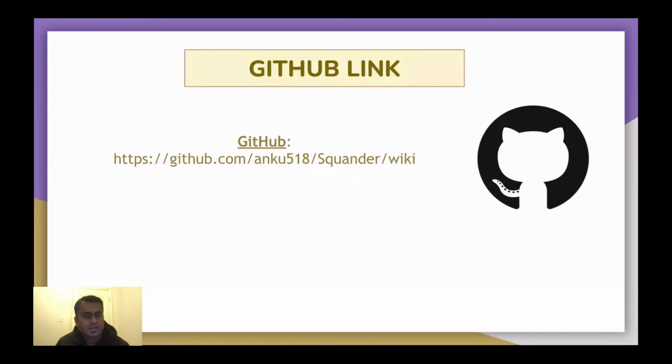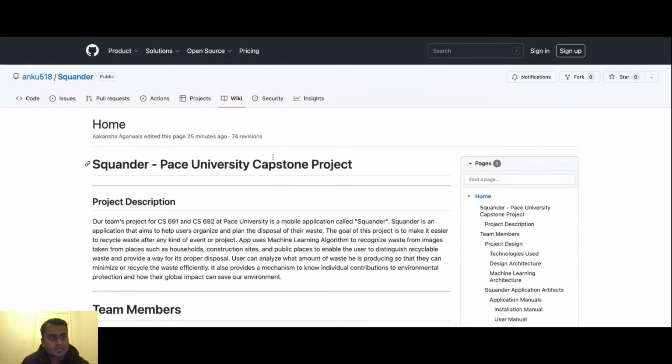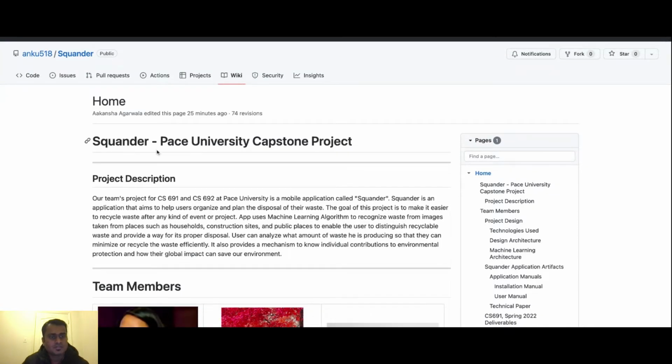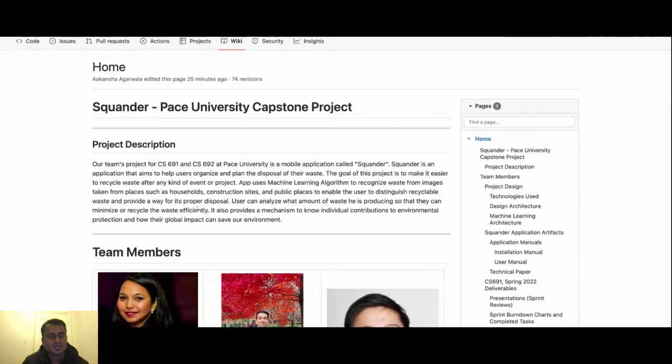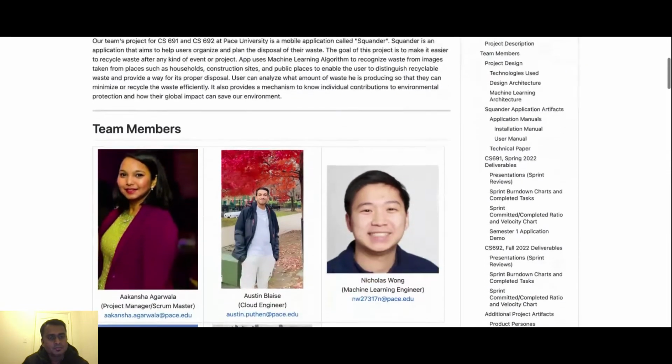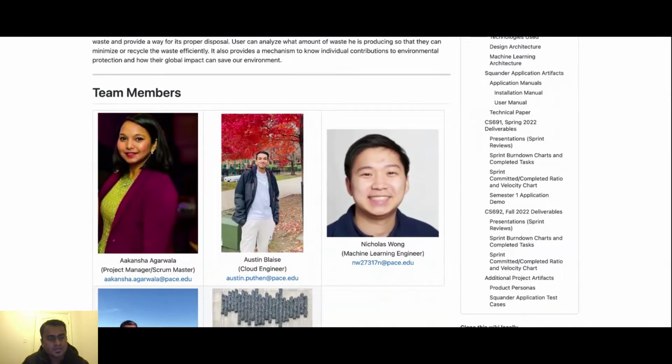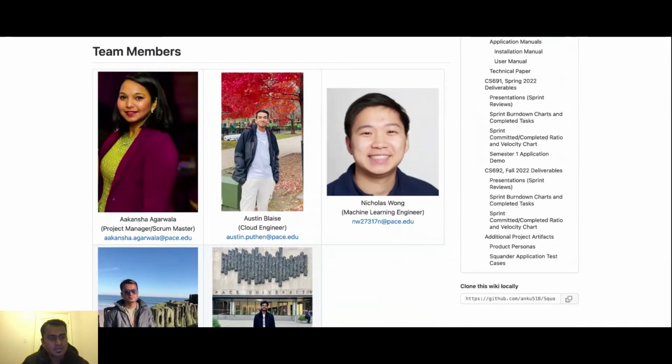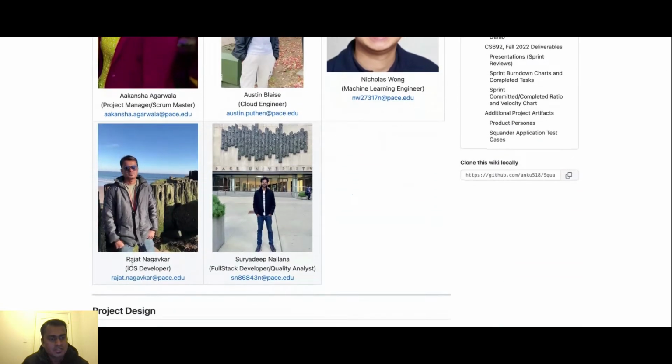And now I will walk you through the GitHub link. So this is our GitHub link. This is the Squander wiki page, and as you can see, the name of the project is Squander, and its project description is below it. Below we have the team members: Akansha Agarwal as project manager, Austin Blaise as cloud engineer, Nicholas Wong as machine learning engineer, myself as iOS developer, and Suryadeep Nalana as full stack developer and quality analyst.